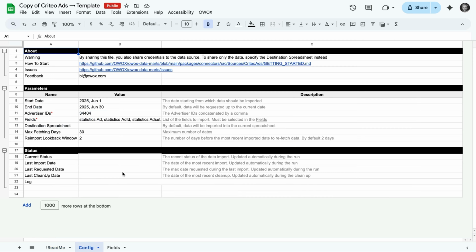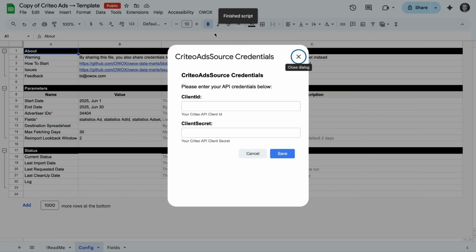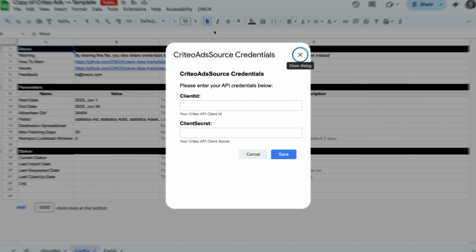Now everything you have to do is to go back to your template and click OWOX Manage Credentials. And then just add the client ID and the client secret to the fields inside. This is stored in your Google Sheets, not on our end. We don't have access to your data, so it's 100% secure. Just make sure that this document is shared only with the relevant people, not with outside of your organization.